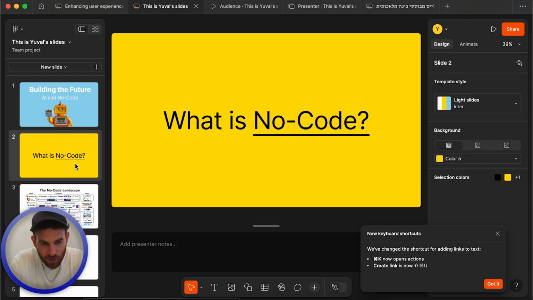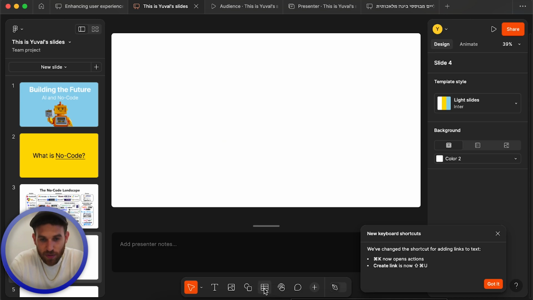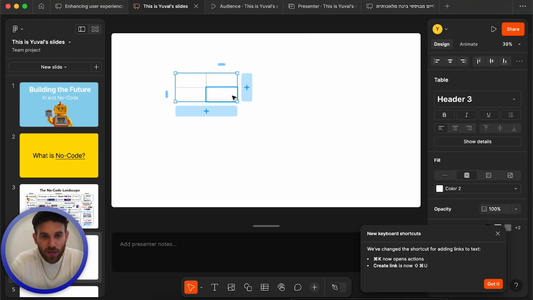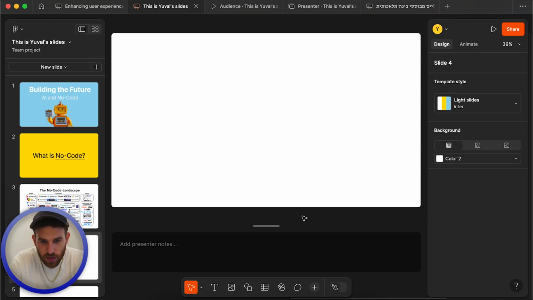Okay, that's about videos, that's about adding images, that's about adding links. Another thing you could do is to add a table. So basically you could add a table right here. It's quite useful. Adding a table is also an option.